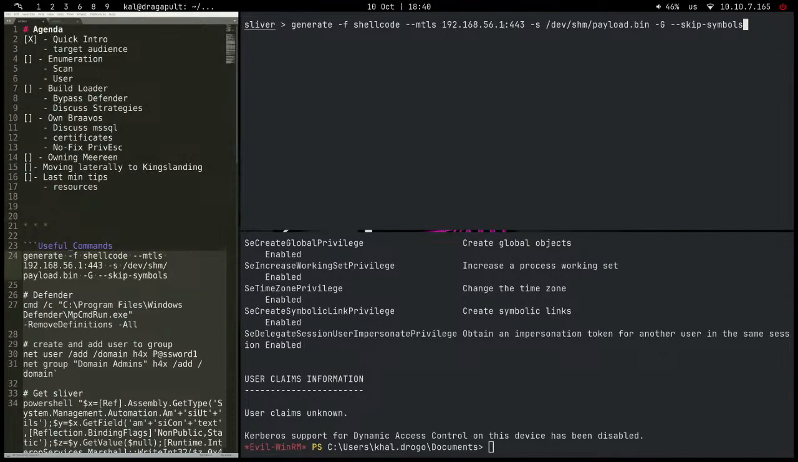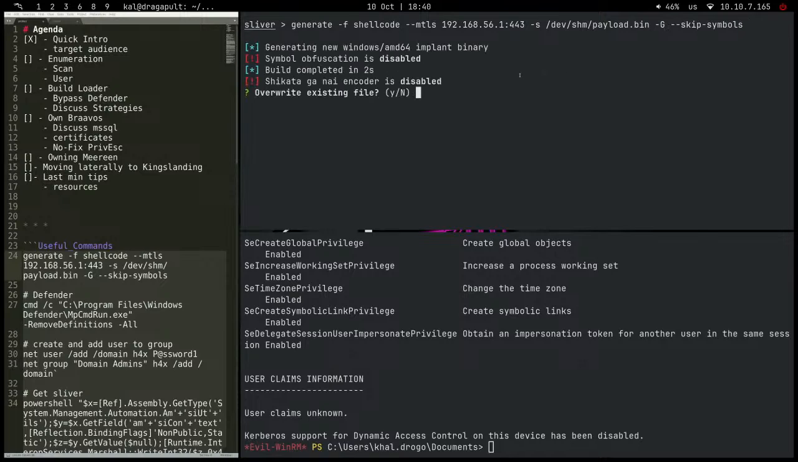By default, in the GOAD environment, we are .1. We are the router and everything, so it's just there. We're giving that 443 listener. I want to save it to /dev/shm/payload.bin, skip symbols. Might take a second to run, but just to show you guys what it looks like, yes, overwrite the file.